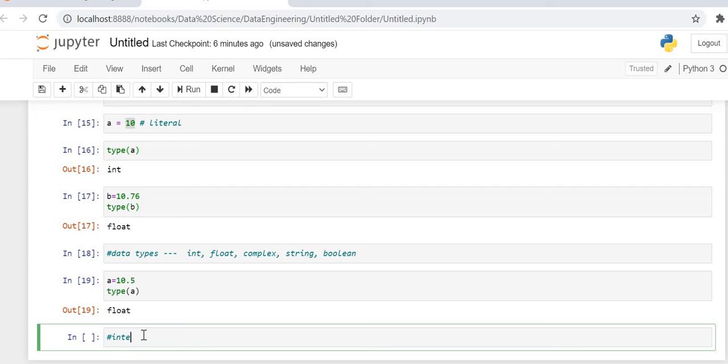So I'll say integers are a data type having values from -n to +n. This we can say. Or float, having decimal values.